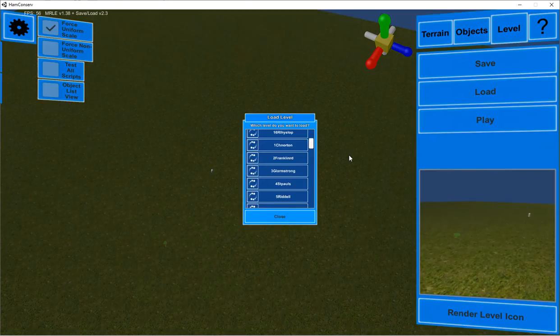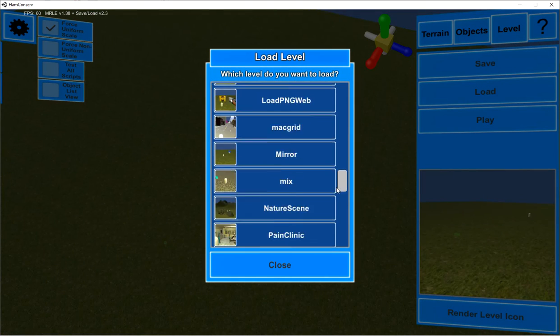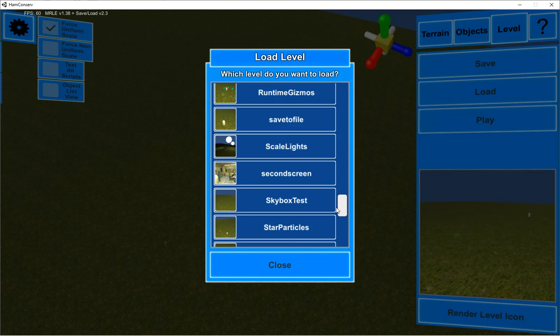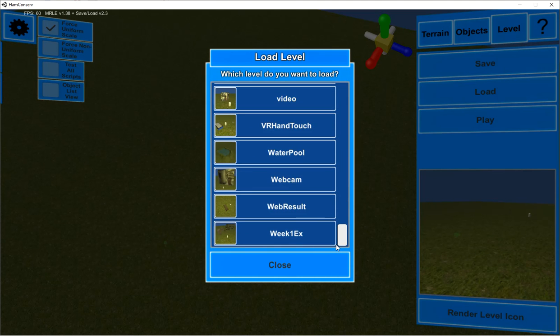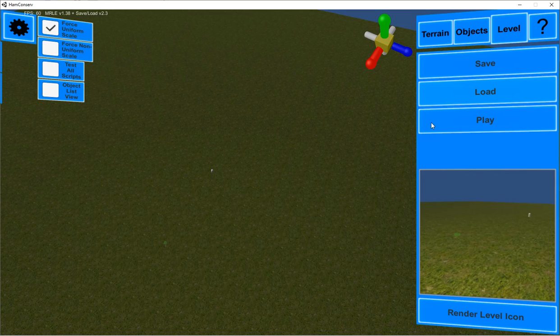So yeah, feel free to try some things out before moving on to the next video, where I teach you a bit about procedural art making with this tool and some of the more advanced features in it.